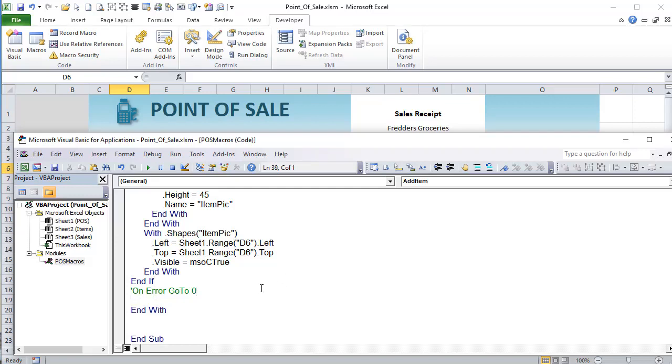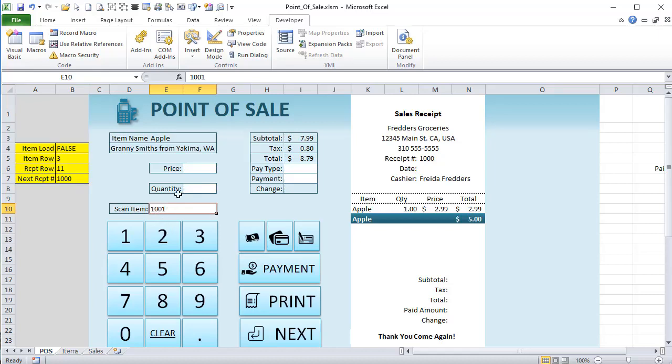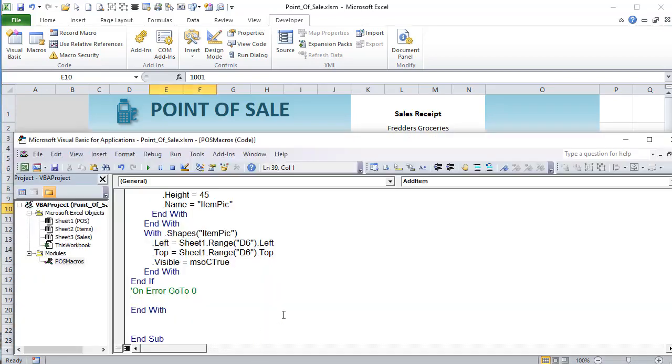So also what I want to do is I want to clear the item ID. I want to get ready. Once they've entered an item, I want to clear this out. I want to get ready for the next item. That way they can just scan the item in, and it's automatically ready for the next item. So let's do that. Let's clear it out.